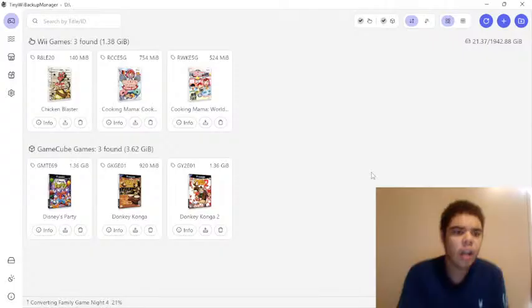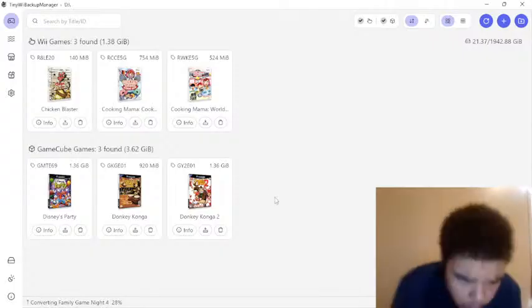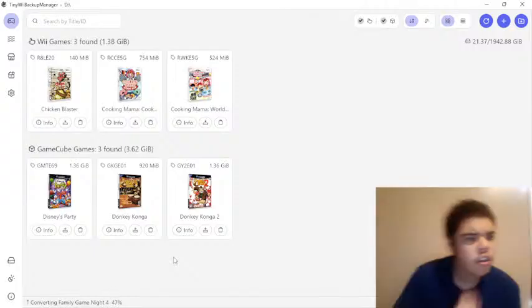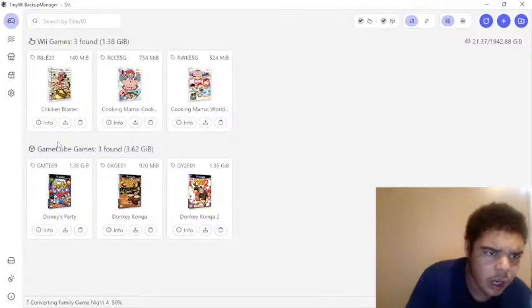So I'm going to keep going with these games. Let's go fast, doing it all in the same download. You can also go to this option, which will help you download your covers. So that's what I'm going to do to download my covers on USB Loader GX.